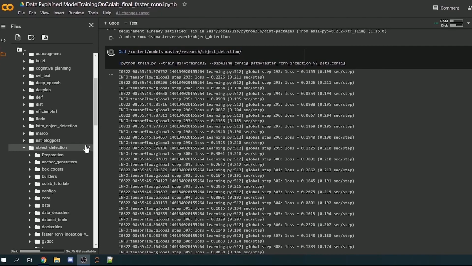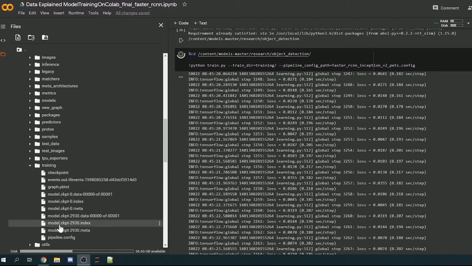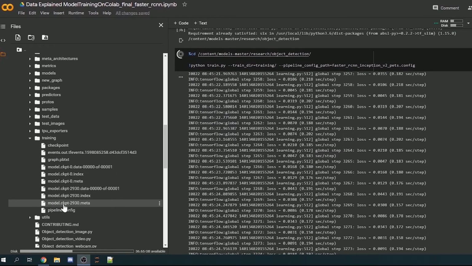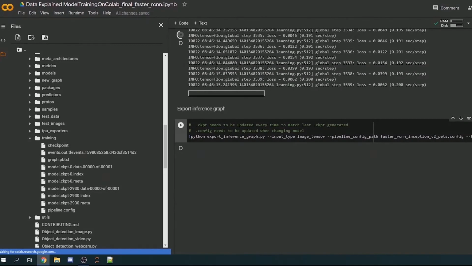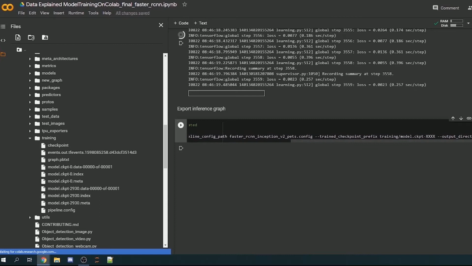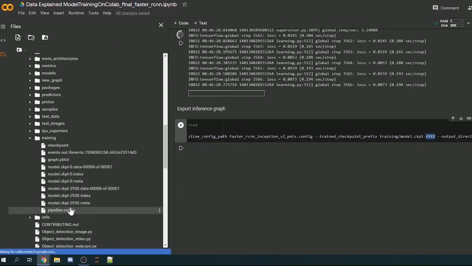But because this is just for tutorial sake, in object detection training, you'll see you have model.ckpt-2930. Depending on your training status and sequence, in my case right now it is 2930. If I want to save my progress currently, I will need to copy the last 4 digits of your model.ckpt. As I said, because I want to save the progress, I click stop here. After a while, it should stop. Once it has stopped running, I will go to this file and change the XXX to 2930, and I will click play on this.